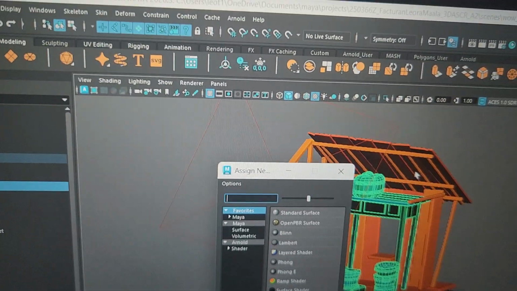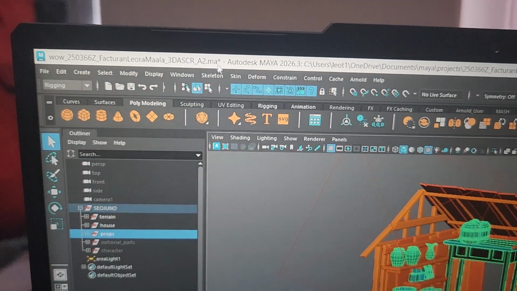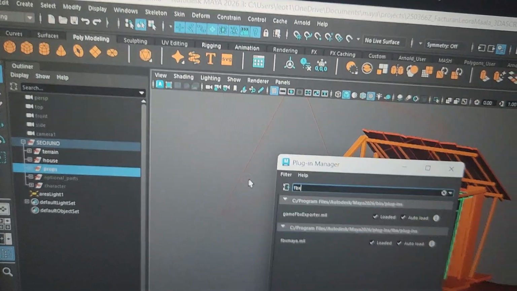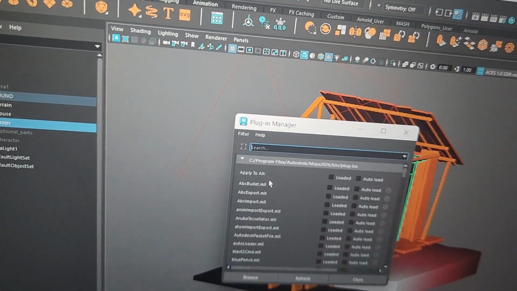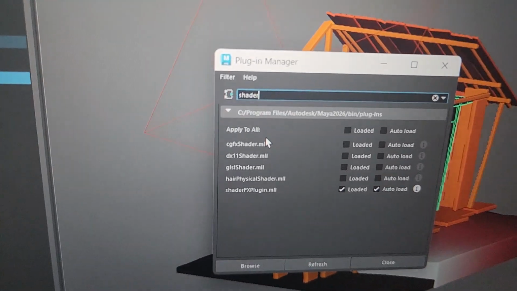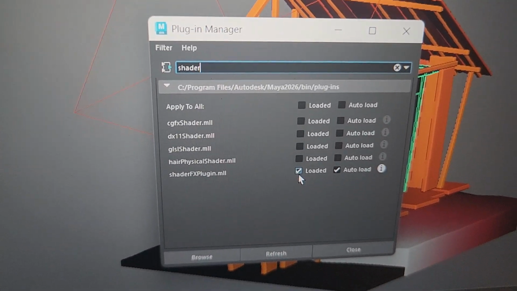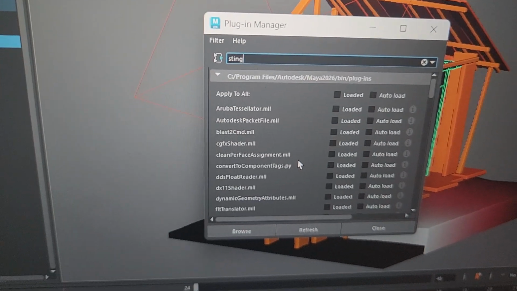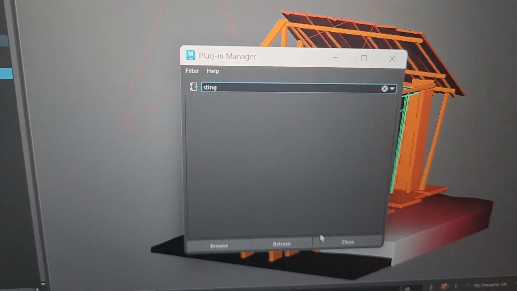So just close this for a second. Go up to Windows, then Settings/Preferences, Plugin, and then you search up Stingray. No, it's not Stingray, it's Shader. Shader FX. So it's already loaded in actually. Just to make sure, okay, it doesn't exist. It's Shader FX.